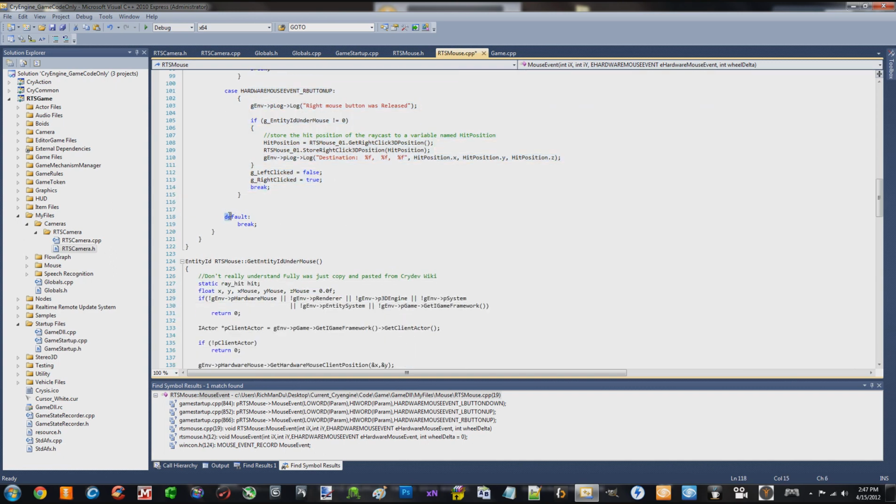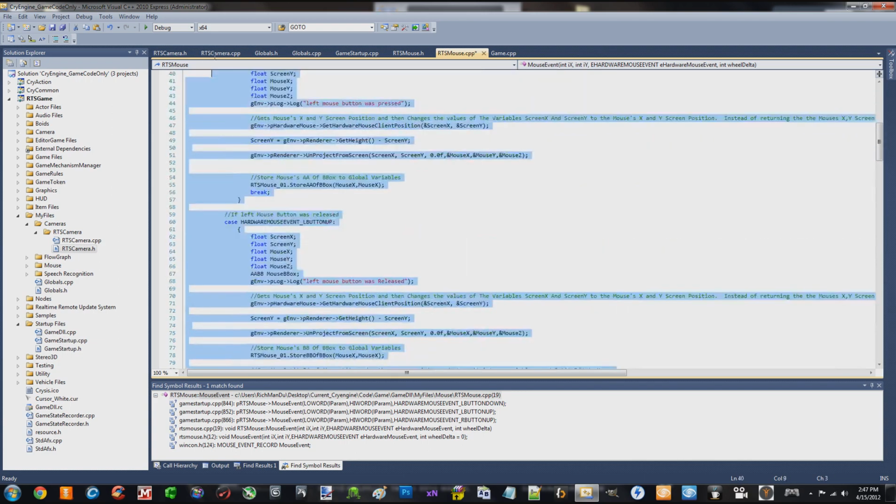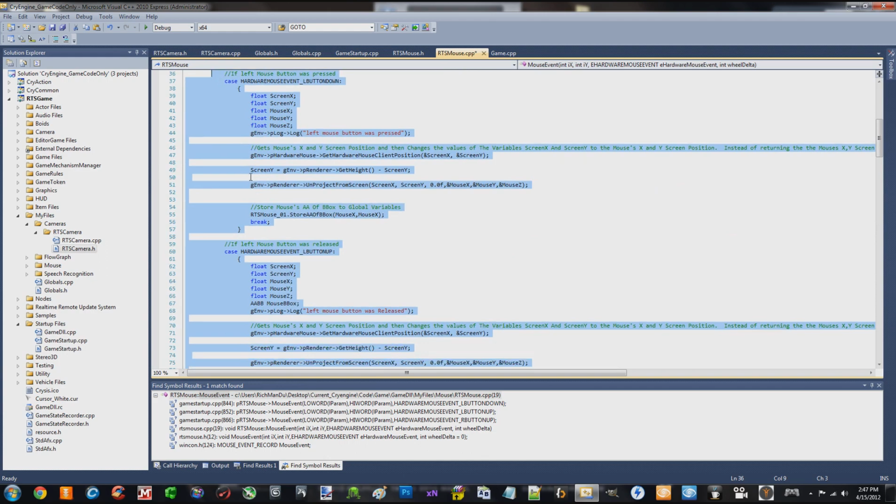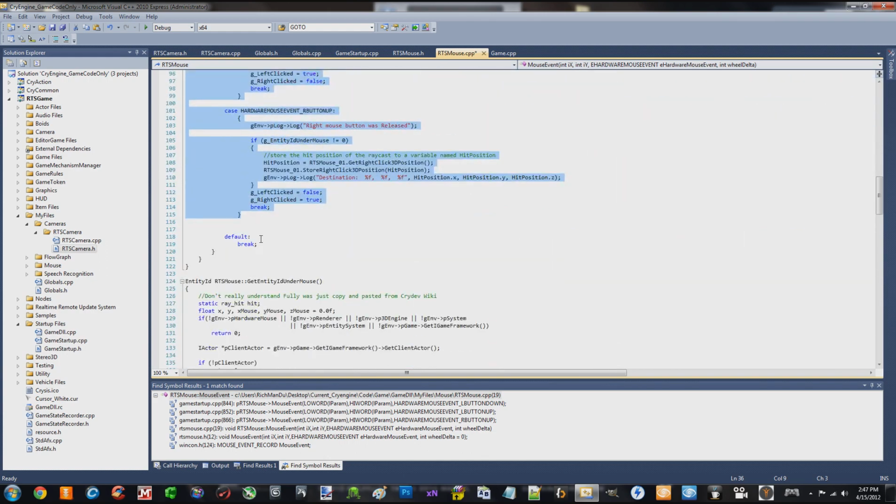And then this default, which is a case as well, default with the colon here, means that if there was a mouse event and none of these were true, then it would automatically do the default. And we don't have anything for it. It doesn't do anything, see? Default, break. So we have nothing for the default action. But that's what default is for.